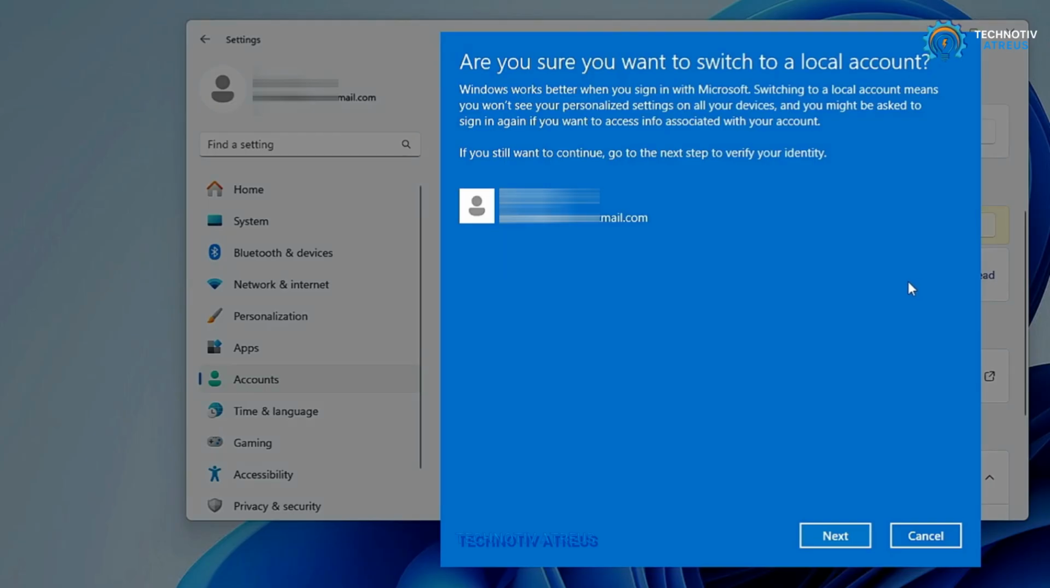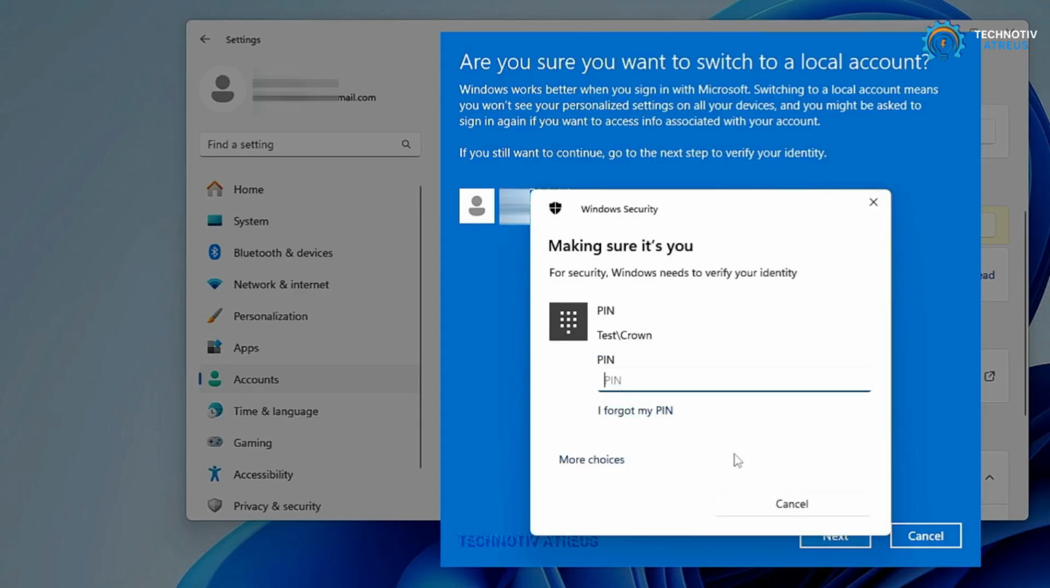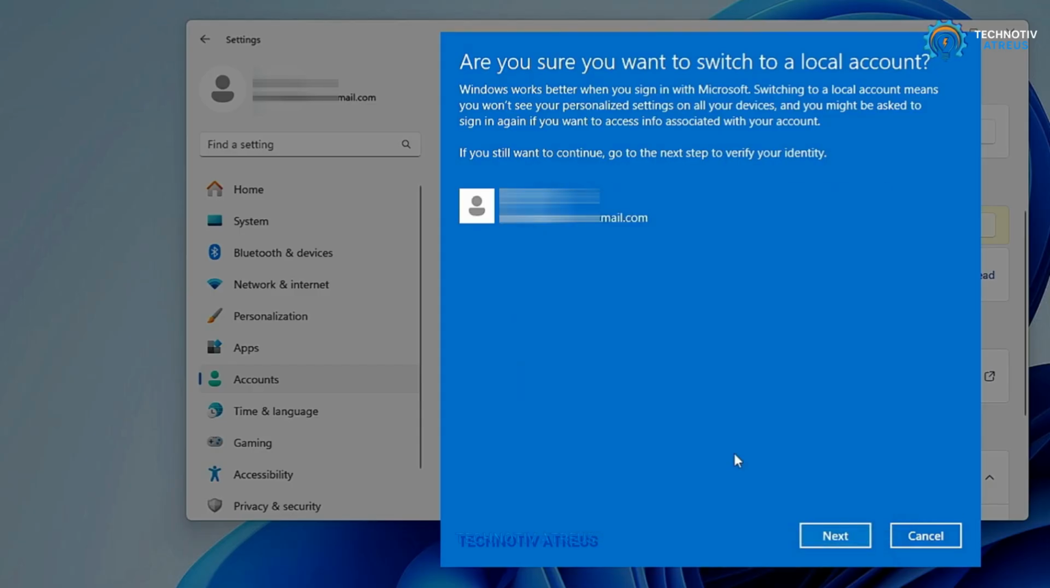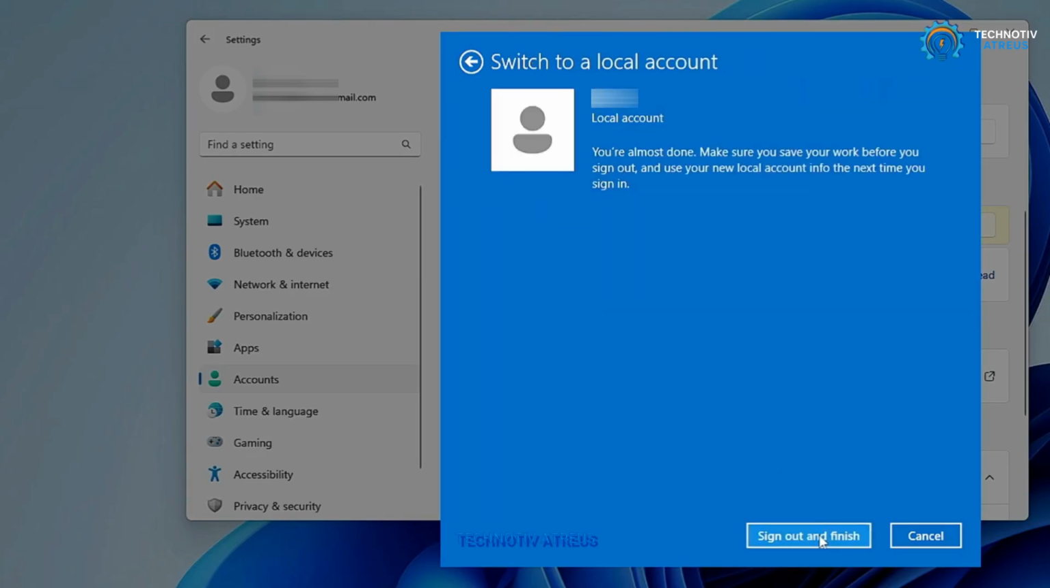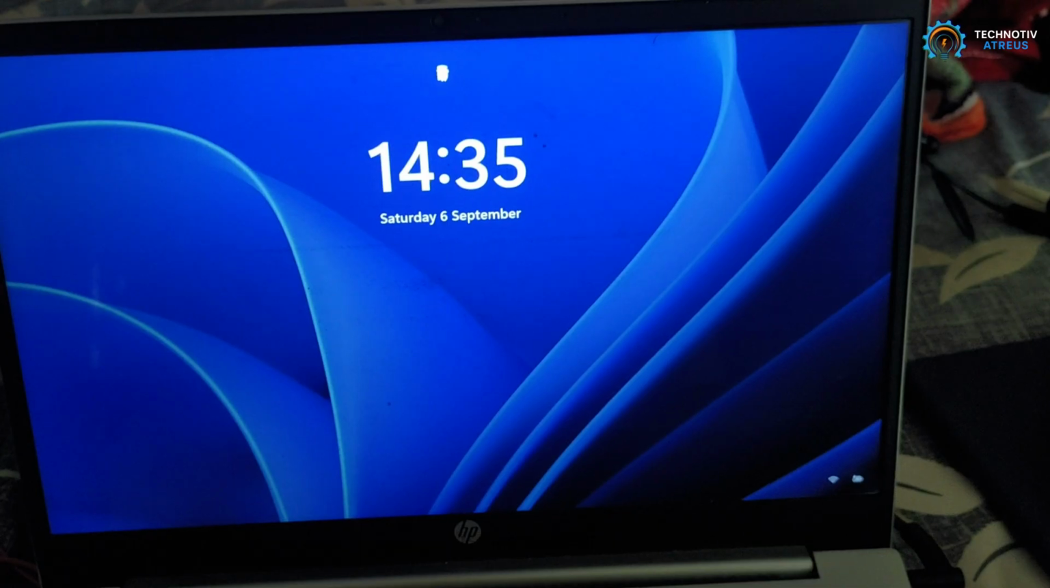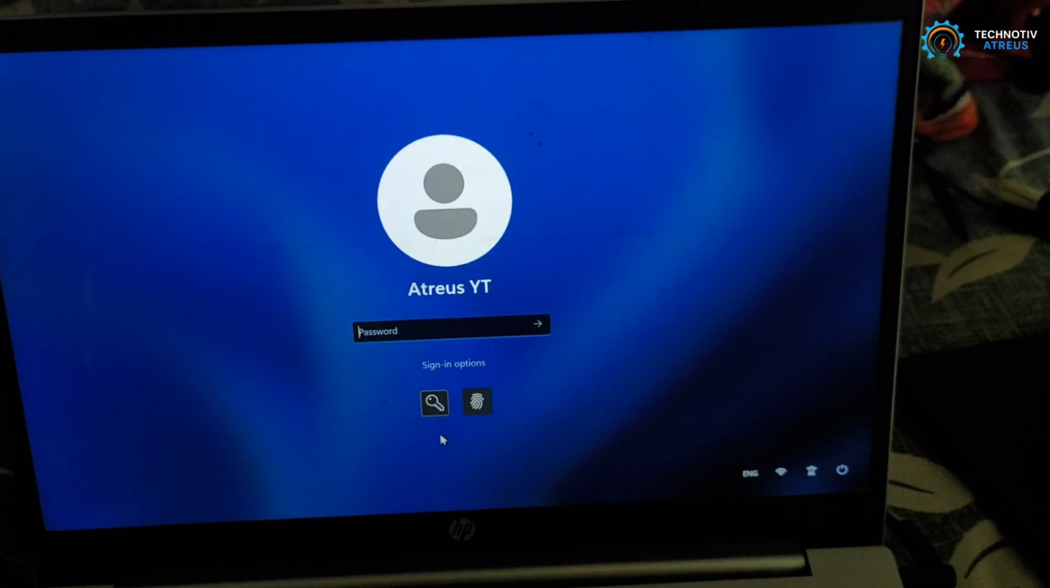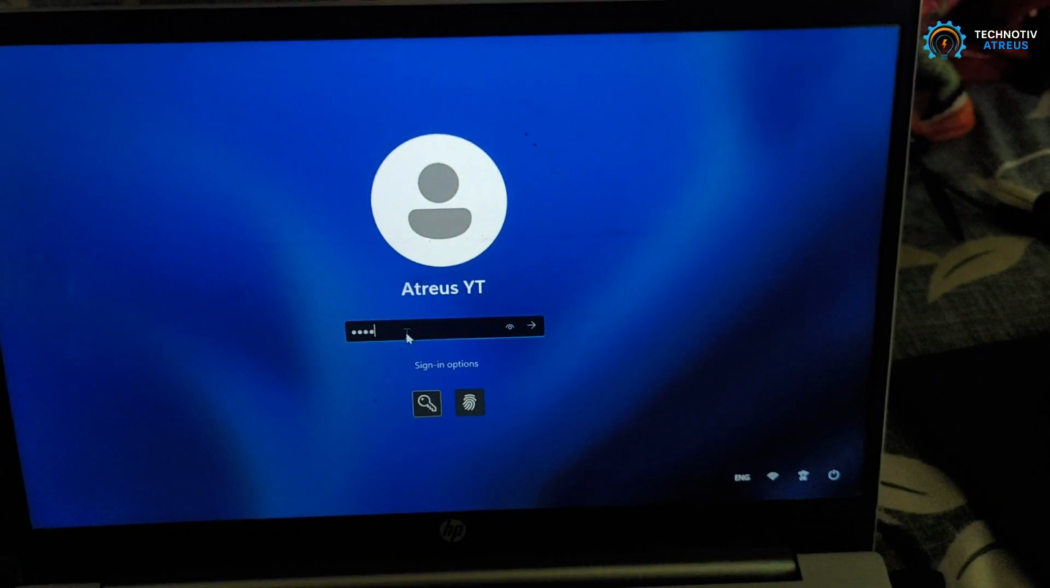Click that, then hit next, and it will ask you for your PIN to confirm. After that, you will enter your local account details, like your username, and set up a secure password with a hint. Now just click next, then sign out and finish. Here you go. You will be logged out and taken to the screen for your new local account.